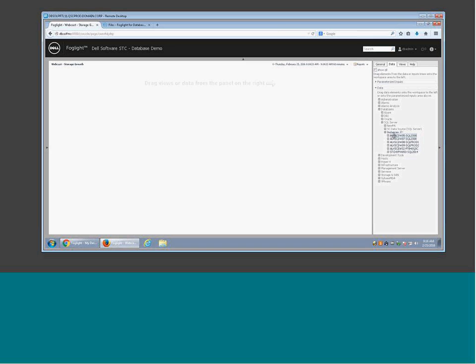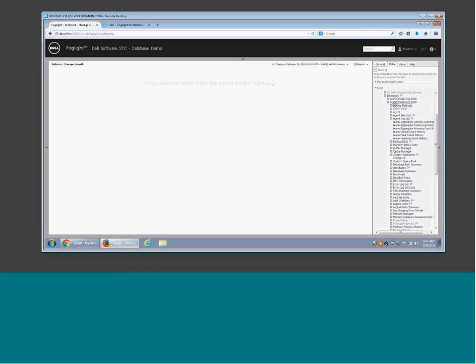In my lab, I've got 6 of them. Depending on how many instances you have, you'll see them all here. If your list is extremely long, you'll actually see there's a handy search box right here where you can just start typing in a server name, and it'll bring you exactly to the instance that you're typing. Okay. So I'm going to expand open one of these instances.